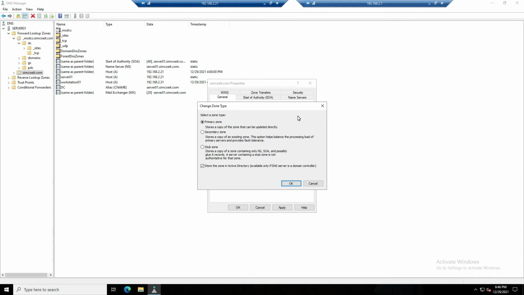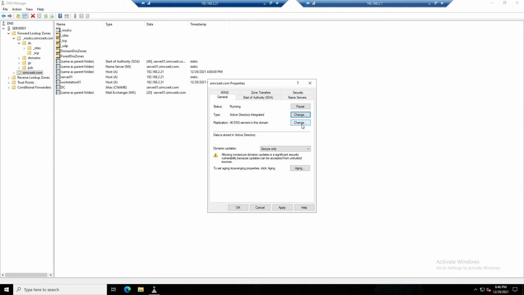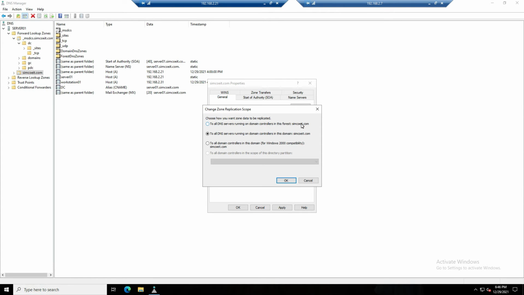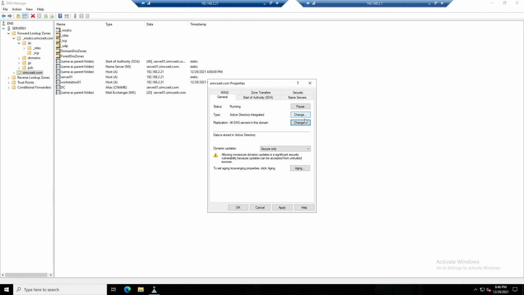The third type is a stub zone, which is kind of a pointer that only contains NS, SOA, and possibly A records. A server containing a stub zone is not authoritative for that zone. The replication options let you specify how your zone is replicated. Since we only have one domain in our forest, the first two options make no difference to us. The third option is for Windows 2000 compatibility, which we fortunately do not have in our environment.